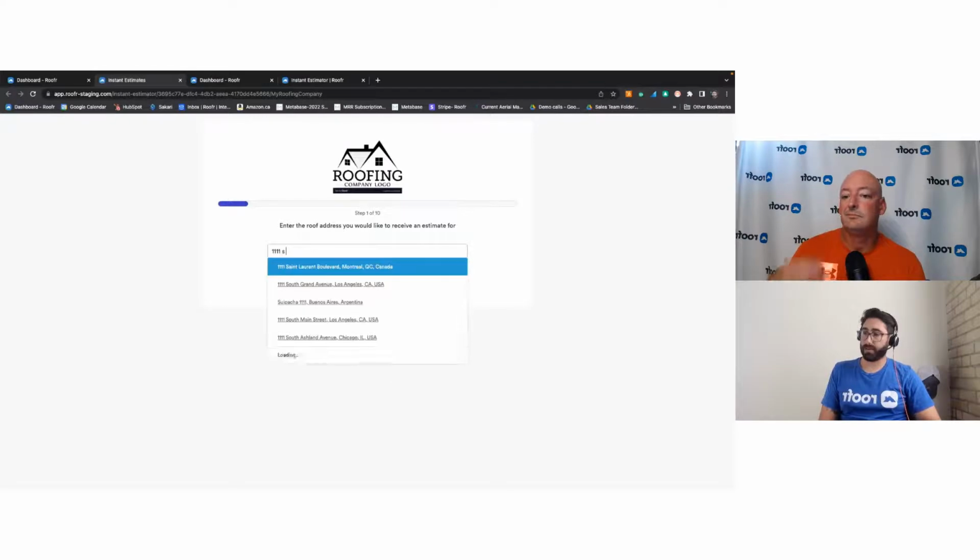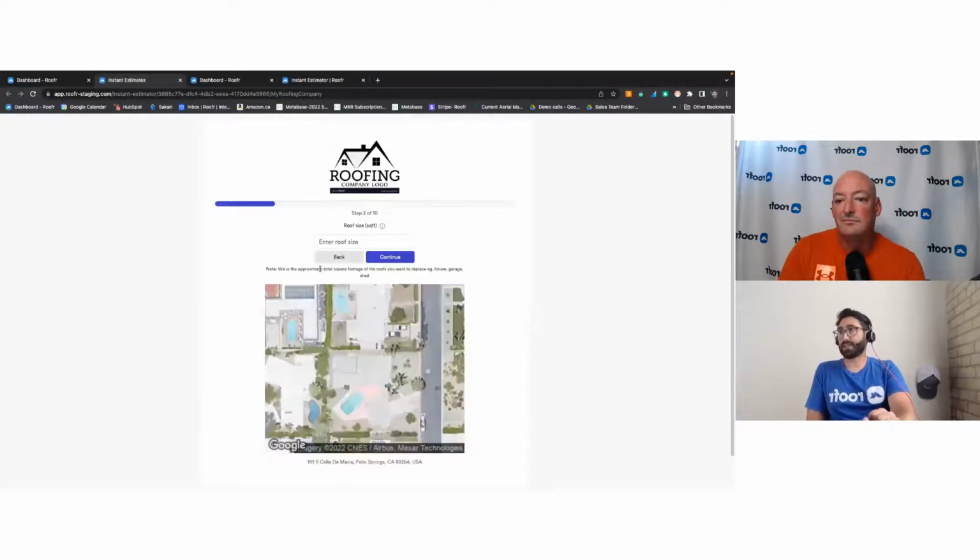111 South Cali de Maria. There we are. That's my address. I'm going to click it in. It's going to take a capture of the square footage of the footprint brought to you from our providers here. If the customer thinks that that's wrong or wants to change it in any way, they can change it by putting this in. But say this is 23 and a half squares that this building is. You're going to go to continue.